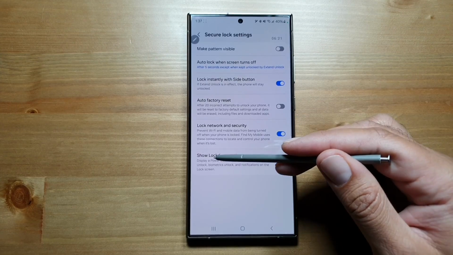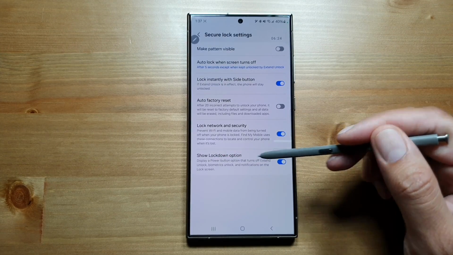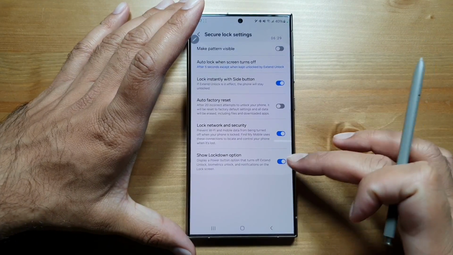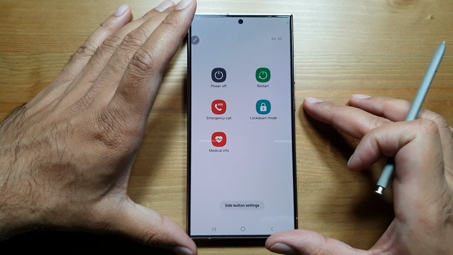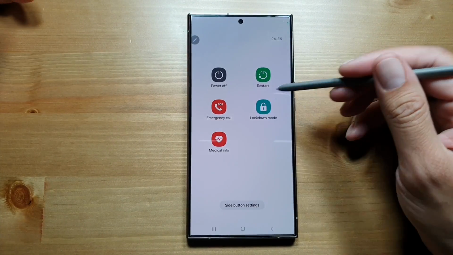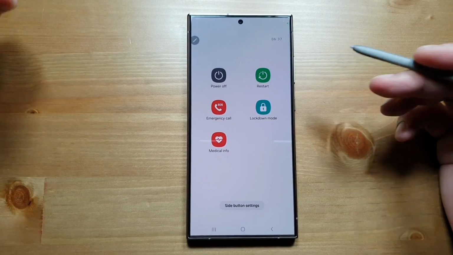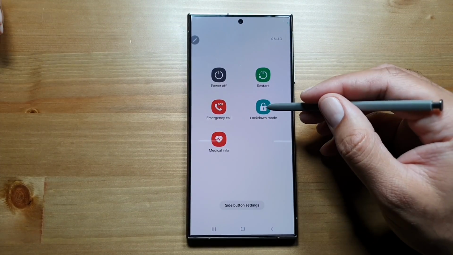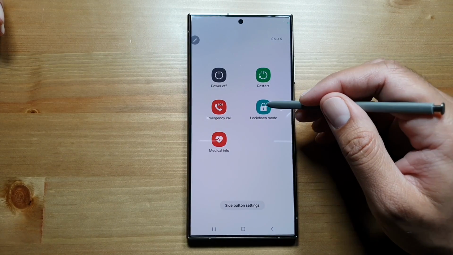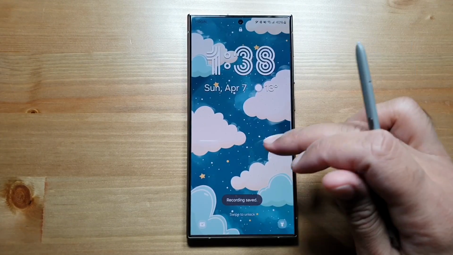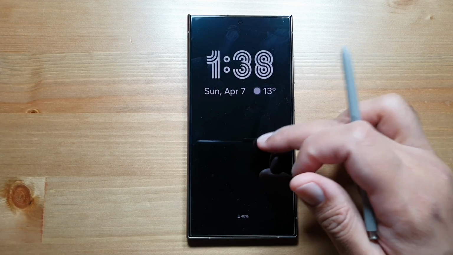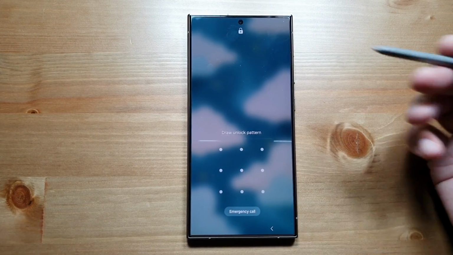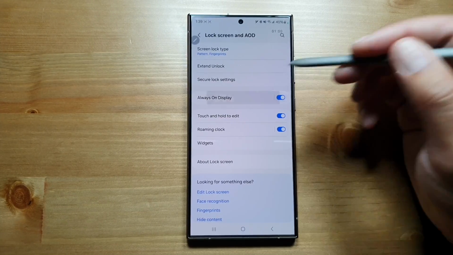So what this is, it is a power button option that turns off extend unlock, biometrics unlock, and notifications on the lock screen. So if you turn this feature on and you tap and hold the power button, you will see this lockdown mode. What this will do is that it will turn off the extend unlock. If you don't have extend unlock turned on, what it will do is that it will disable the biometrics option. So if I tap on it, it will lock the display, and now I don't have the fingerprint option. I have to put in the pattern, or if you have selected pin, you'll have to put in the pin or password.